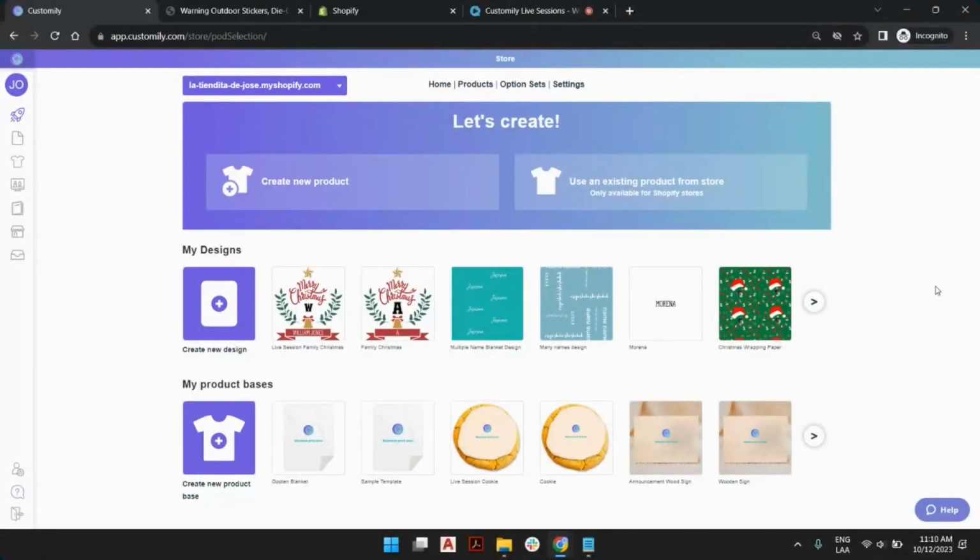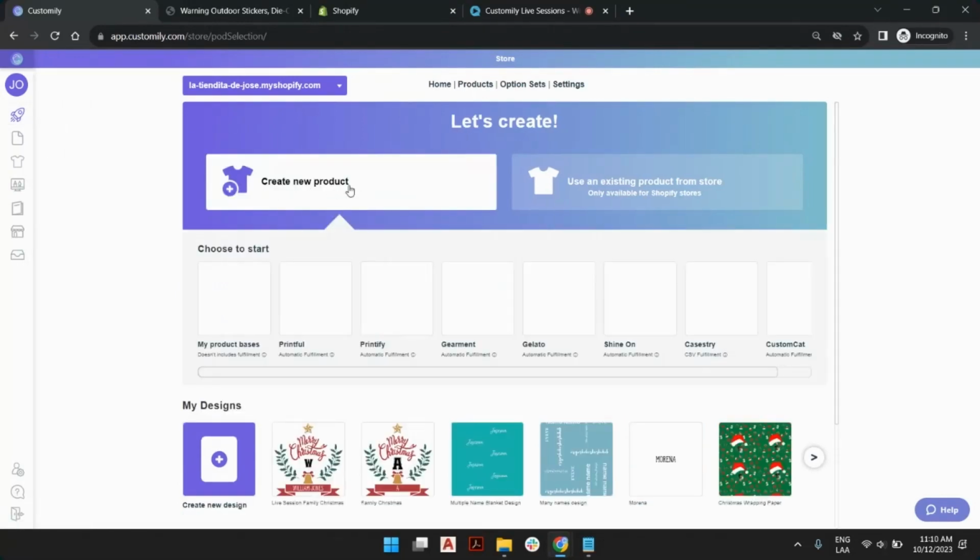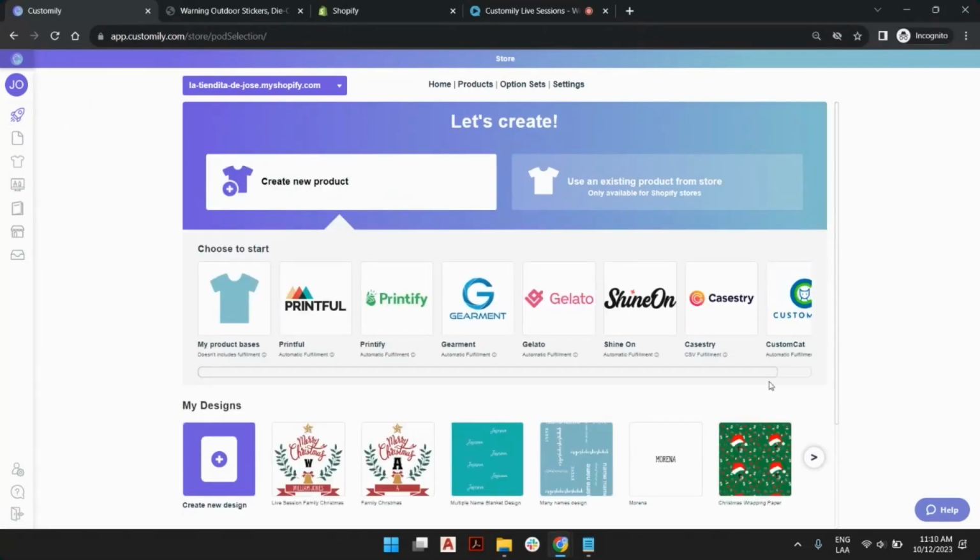When you access Customily for the first time, pay attention and complete the onboarding you will get, as it will help you answer many of the questions stated before. Then, you can see the different sections of the app, and based on your answers, you can easily navigate through them. Here we are in the Start section. This is the 2.0 main interface, where you can create new products, either using POD suppliers or your own product bases.